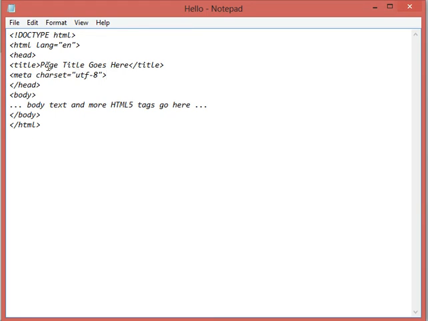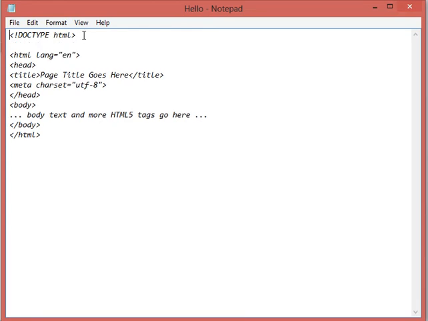Just to make it a little bit clearer, let's give a little space from the first line, doctype HTML. Look at the start of this HTML tag. It has a corresponding end tag that is signified by this slash here. This particular tag is enveloping all the code that's going to go in my HTML file.